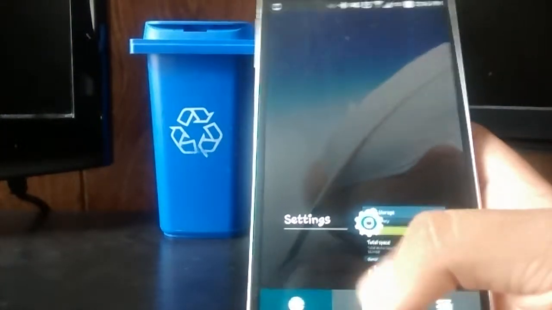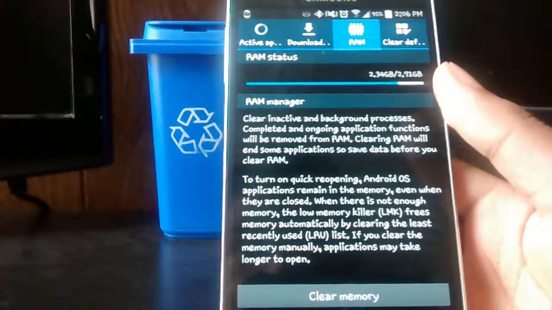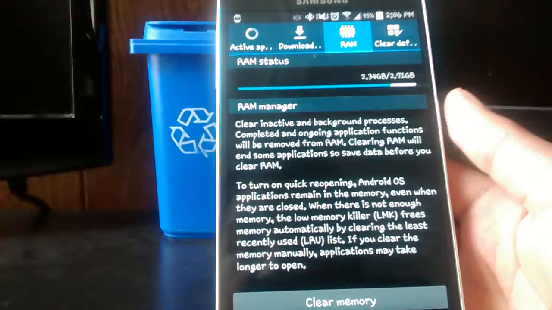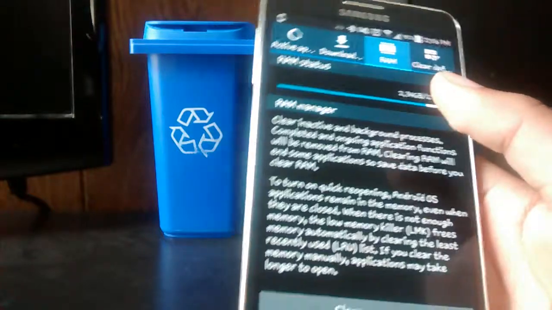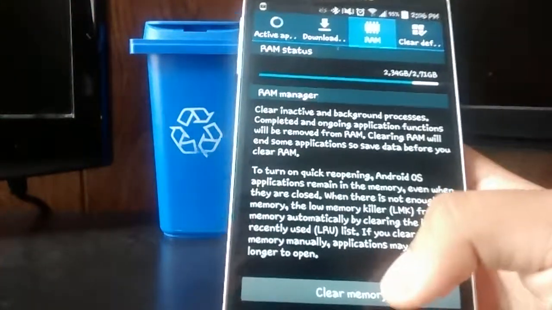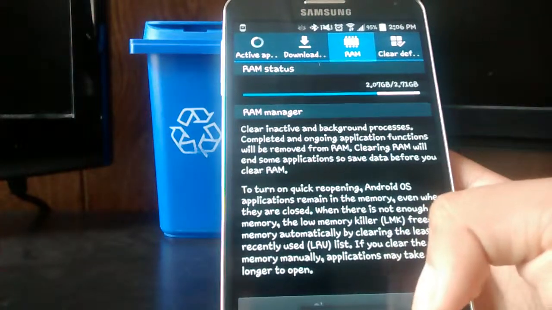And also, if you go over here and you click on that button, it'll show you your RAM and how much of it you're using and how much you have free. This will depend on what kind of phone you have. Normally, you should really try to keep more than half available. Like right now, you see a lot of it's taken up, and I'm just gonna clear it. Sometimes you just have to.